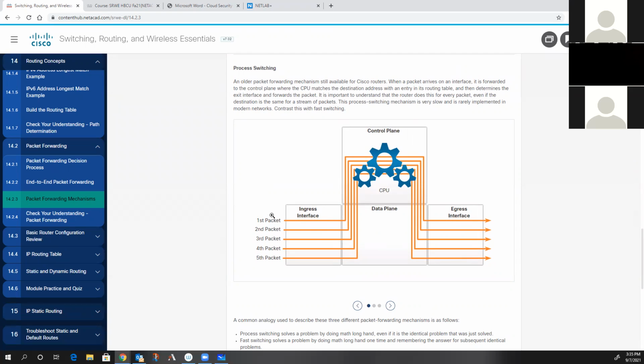If we use process switching, every packet that comes in has to go up to the CPU, be acted on by the CPU, comes in an ingress interface, gets a lookup, and goes out an egress interface. The analogy used for this is imagine doing longhand math all the time, even if the problem's exactly the same. So if every one of these packets is destined for the same network, we're still going to do the long lookup process before we send it out the egress interface. This is highly inefficient.